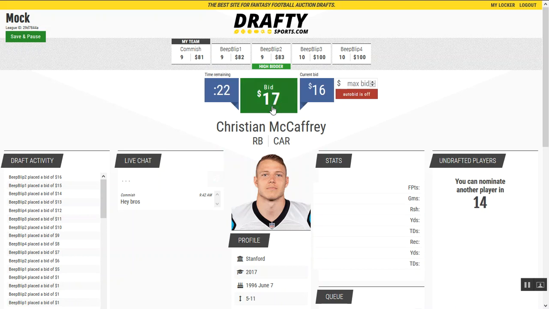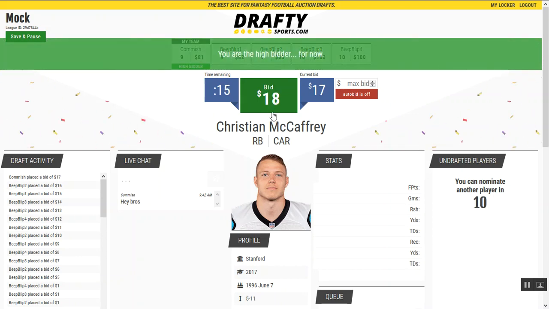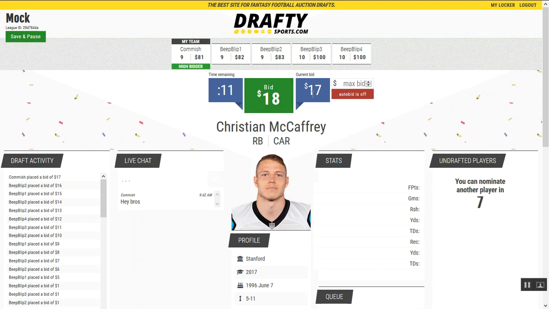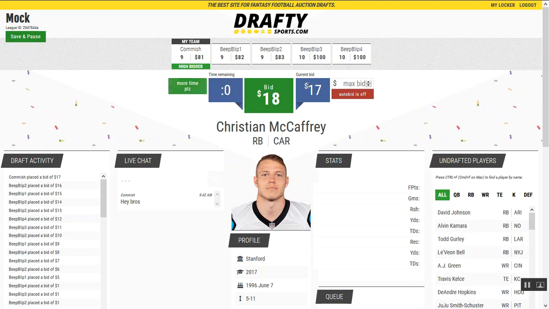And then Drafty operates on a +1 bid only system, and so as you click on bid, you're bidding the number value you see there, which is always going to be $1 more than the current bid. No one can artificially increase the bid so that there's never any risk of overbidding by accident.